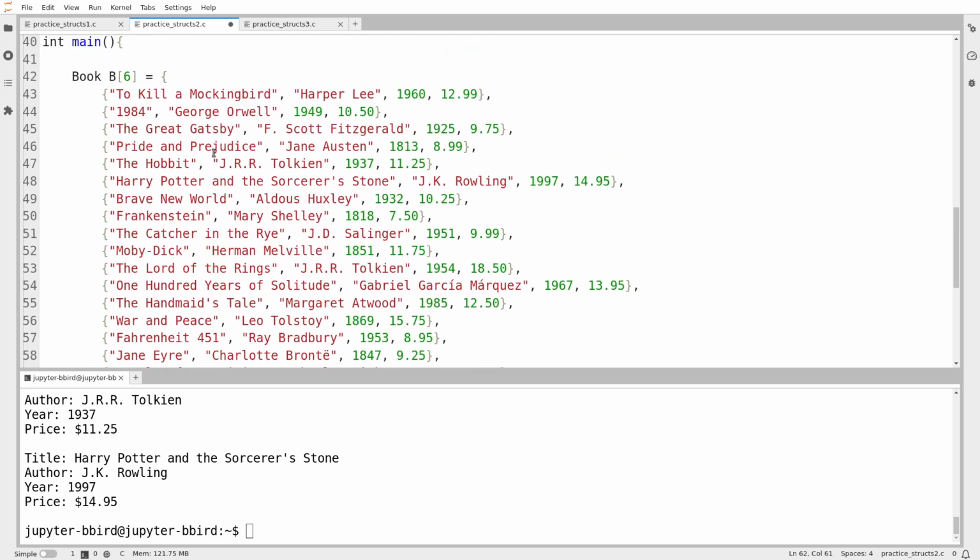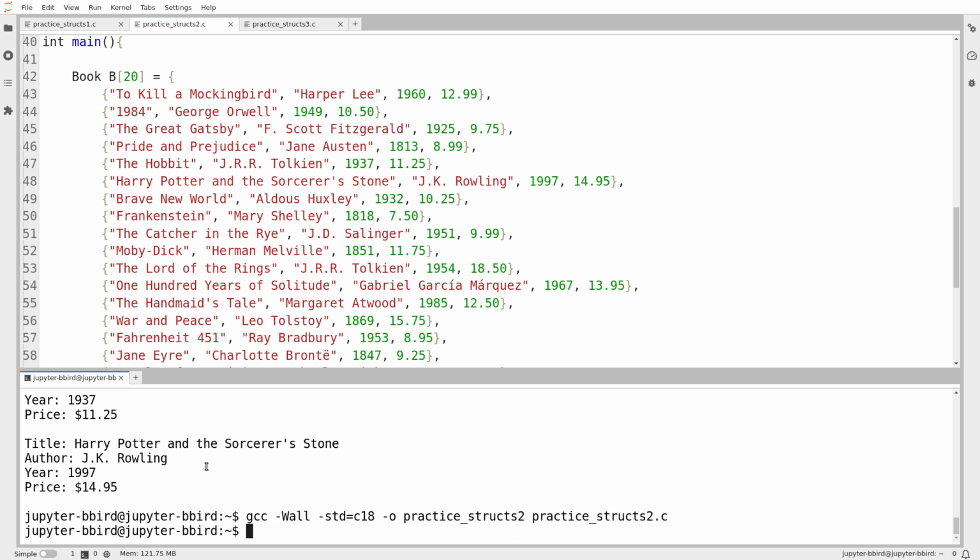Okay, well, we'll try, this was 20 books, I think. If I type 20 here and compile and it wasn't 20 books, the compiler should give me a warning. So it doesn't. Okay, so let's take a look at what we ended up with.